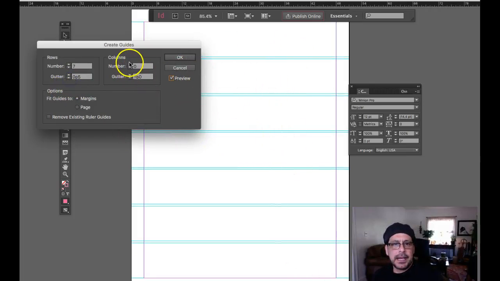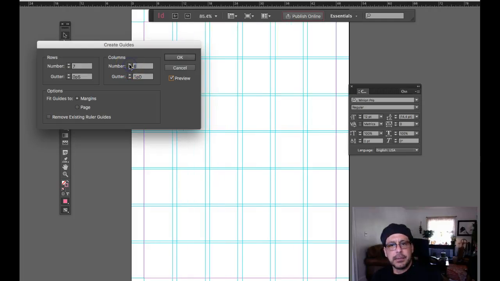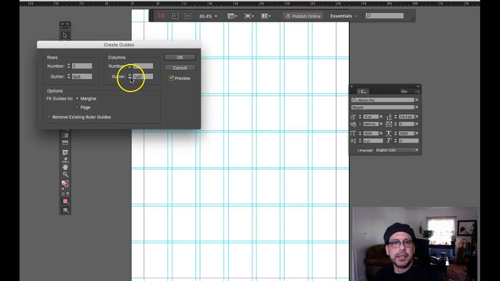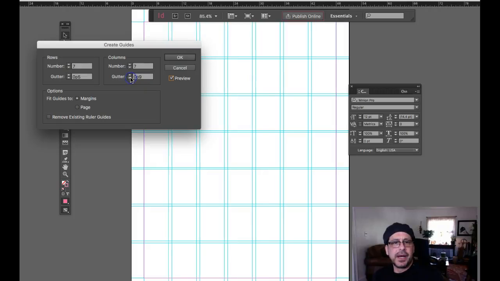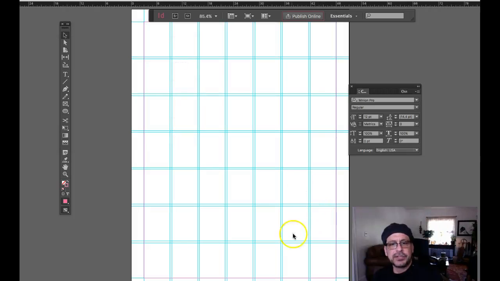All right, and now I'm going to do my column. So let's jump right over here and I'll say, let's do 9 columns. Now let's make it a modular 7x7 grid with the gutter of, okay, 0.5, and then I'm going to say okay. I want you to see something now.